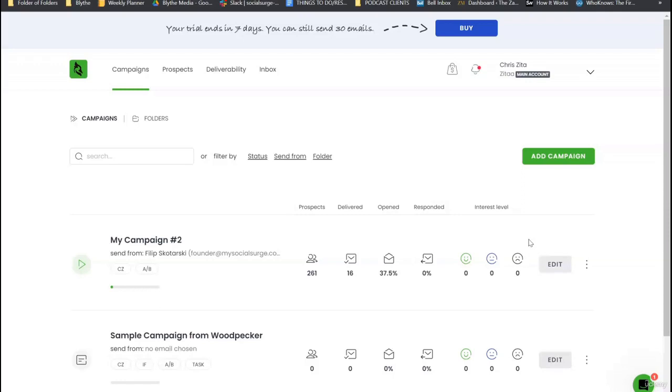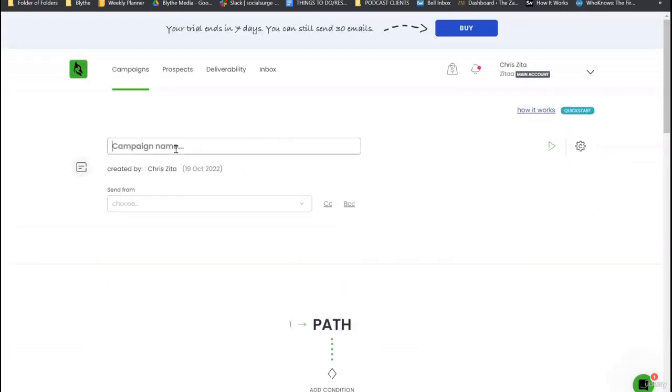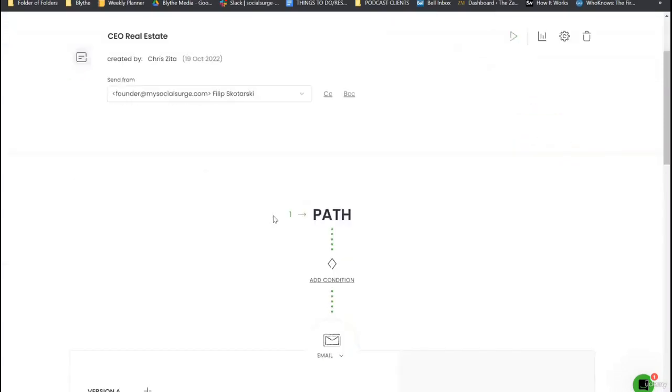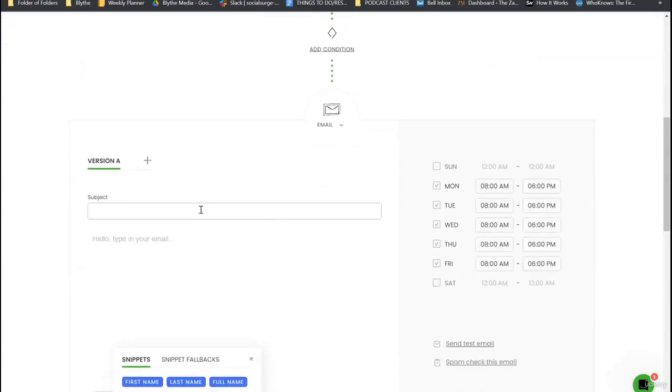Anyway, let's add a new campaign for our CEO real estate leads. So we'll just do add campaign. And again, for the campaign name, we could just say CEO real estate. Choose from our emails here. And now for our first part, our subject line, we want the first name. Then we're going to put, let me know your thoughts.